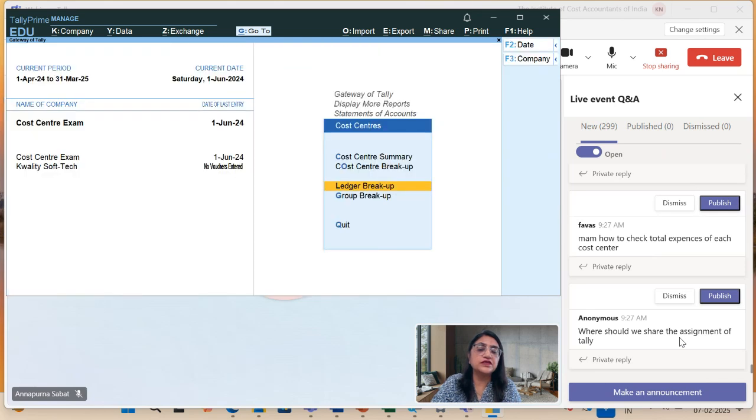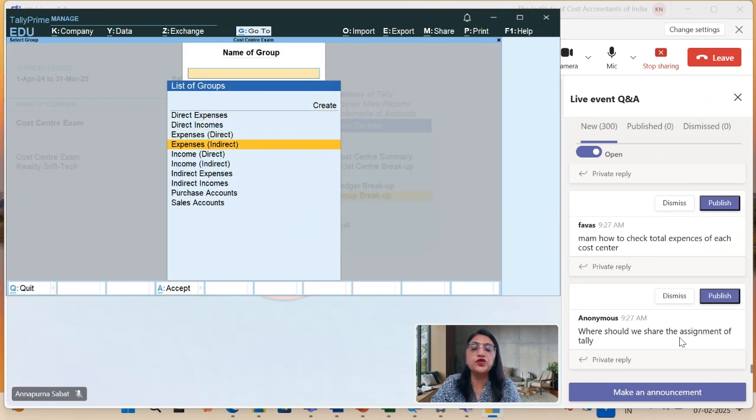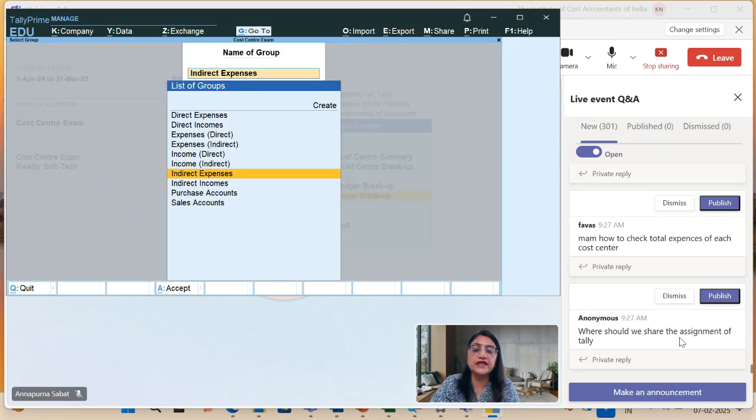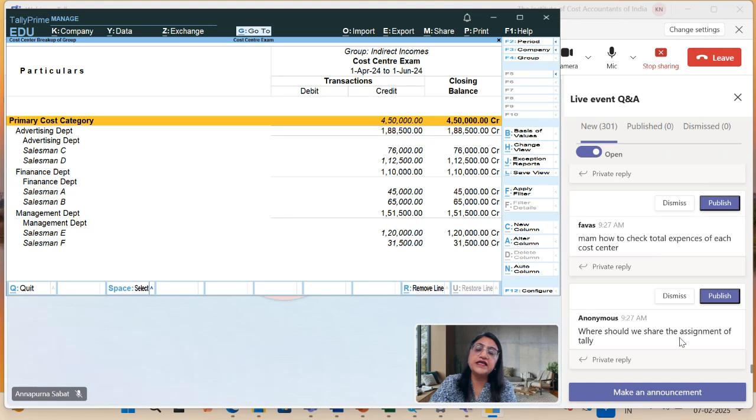The same thing you can do with group breakup. For example, suppose you want complete indirect expenses. For the advertisement department, your cost incurred is 74,000, complete indirect expenses. And you also generated revenue, indirect incomes. Against the expenses we saw, you generated income. Your advertisement department generated income of 1,88,500. Is it clear? Satisfied?